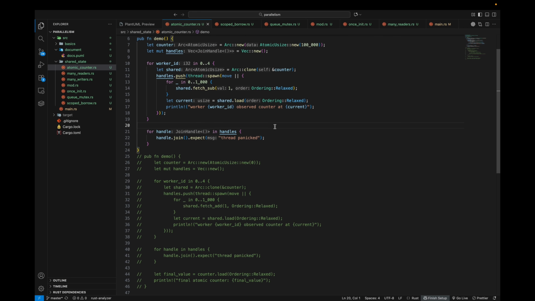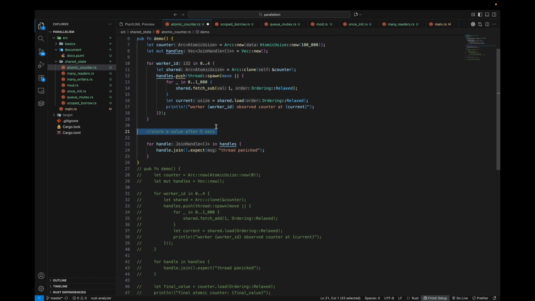Now let's take a look at the store method. All store does is replace the value in the store with the value that we pass. Okay, so I'm going to create a new thread here, which is going to update the value after 5 seconds. The reason I added a 5 second delay is so that we can observe the results of the previous threads.